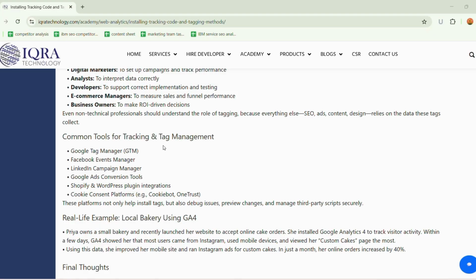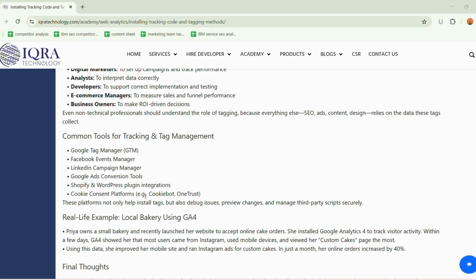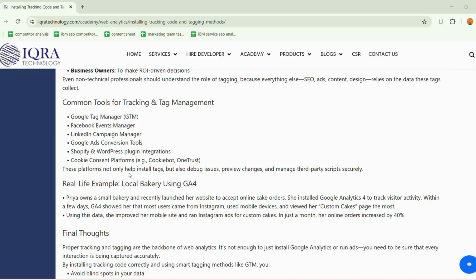Common tools for tracking and tag management. Google Tag Manager, Facebook Event Manager, LinkedIn Campaign Manager, Google Ads conversion tools, Shopify and WordPress plugin integrations, cookie consent platforms. These help you install, test, and troubleshoot your tags securely and efficiently.